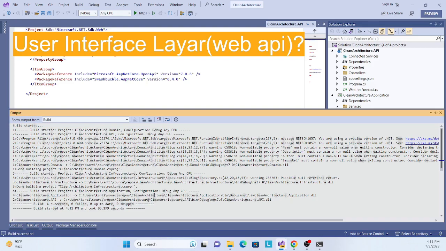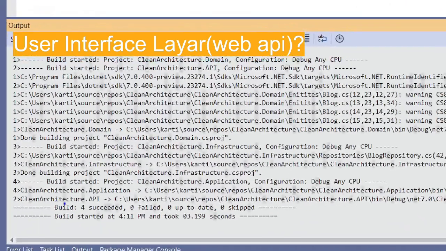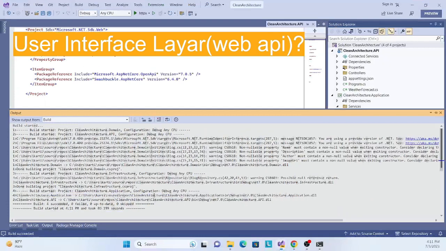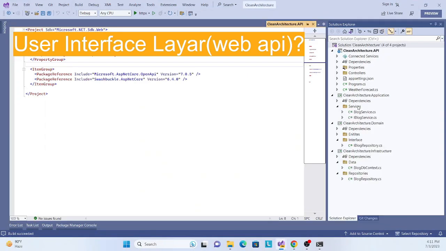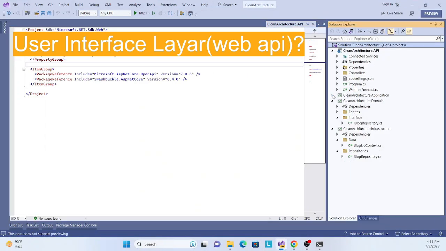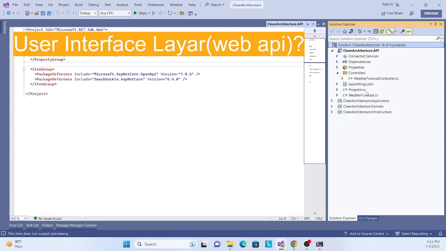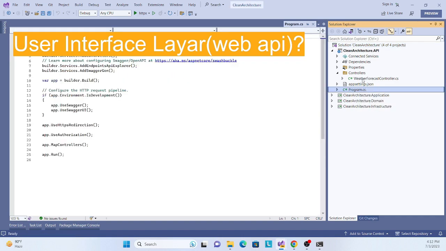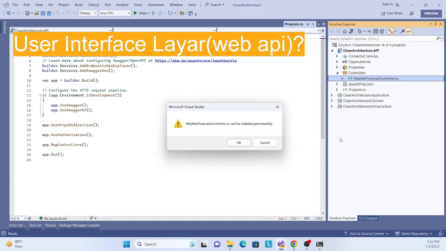Let's zoom out, and just this one. Let's zoom in, and now what we have to do is implement. First, we can delete the default one, the default WeatherForecast controller.